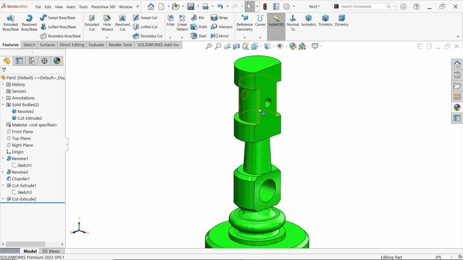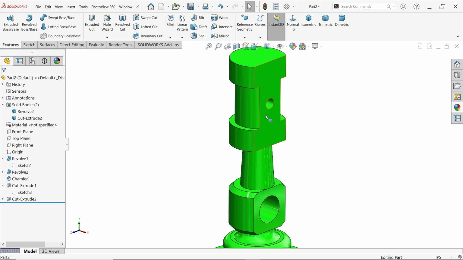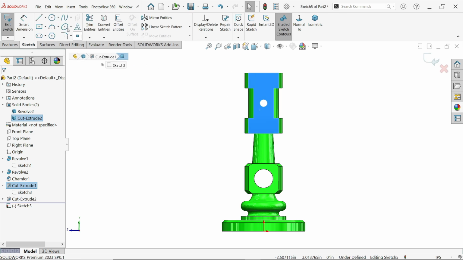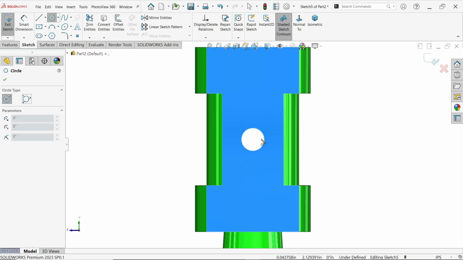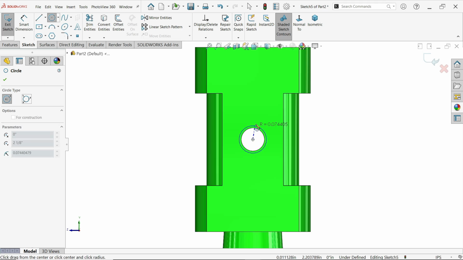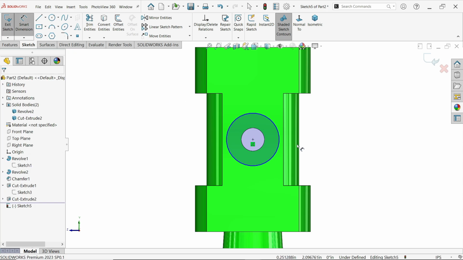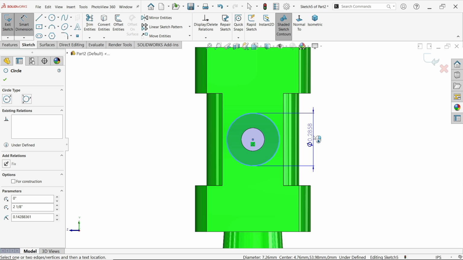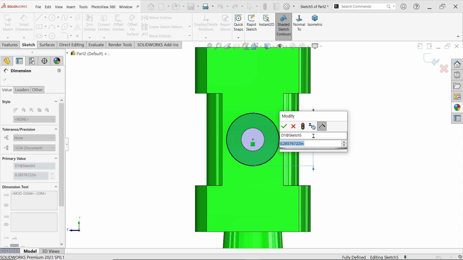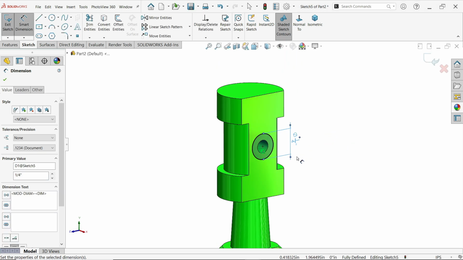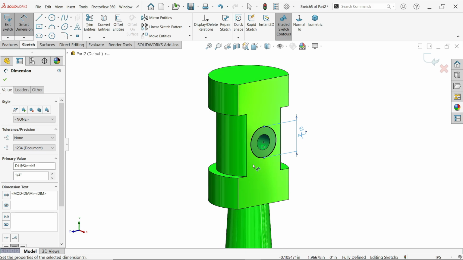And on the opposite side we also need to make one hole. So I am going to select the same face, sketch, activate circle, create one circle from this center point, press escape key to get out, and activate smart dimension. And this diameter is 1 by 4 inch. Okay, but the location is 0.24 inch away from this face.